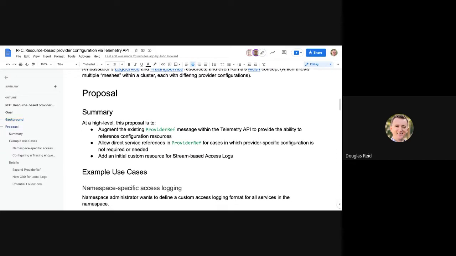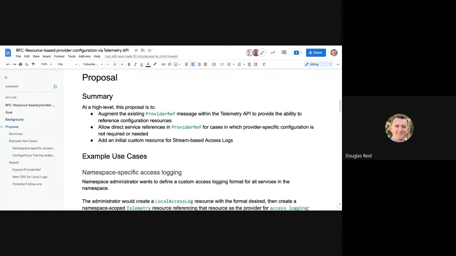So at the high level, we want to expand the provider ref message, the schema there, to support the ability to reference custom resources as well as services directly. And then there's a third sort of separable proposal, which is that if we have that support, introducing a custom resource for stream-based access logging, so that you can configure different access logging parameters without having to change mesh config.